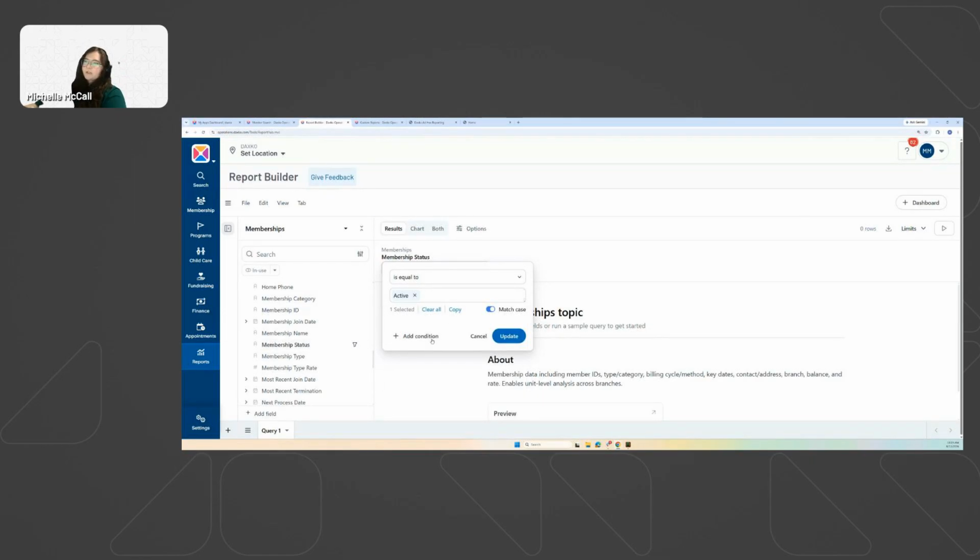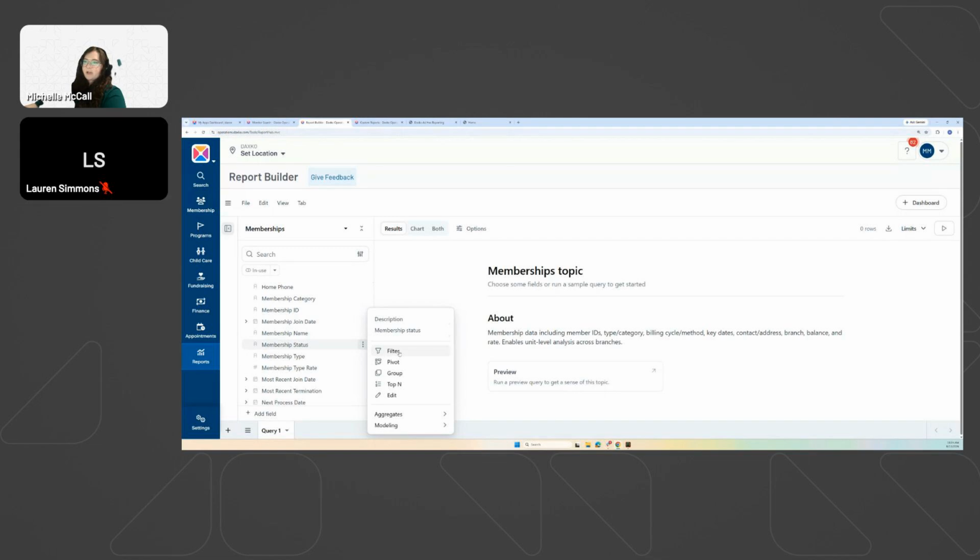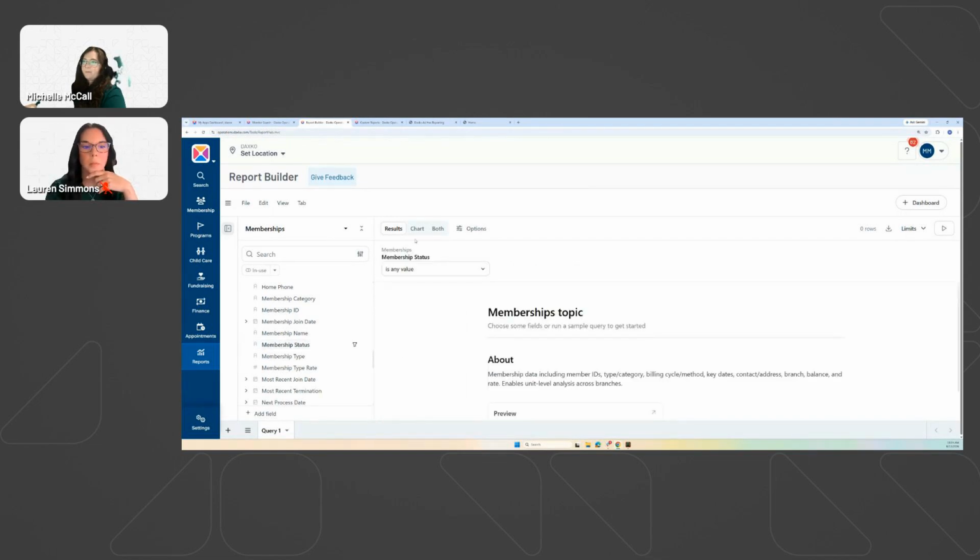So we're going to do a filter on membership status, and I will show you that again just because I was moving a little bit quick. On the membership status field, I'm going to click this three-dot icon for field options, and then I'm going to click filter.